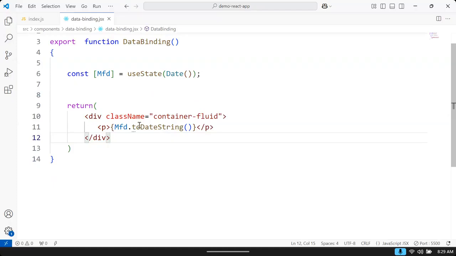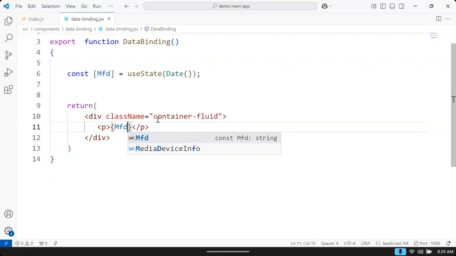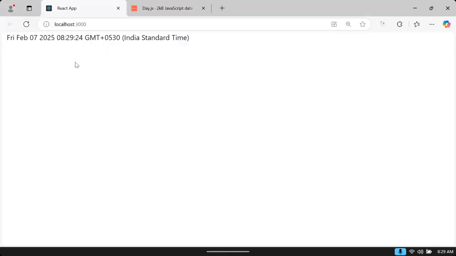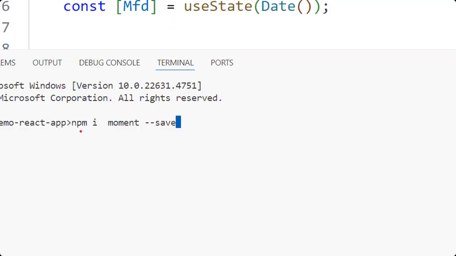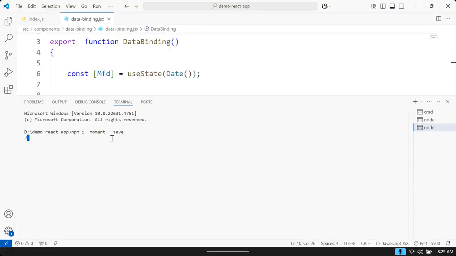So what I am doing here, I am removing this because we know that it cannot use those functions here. Then I am installing a library here. Open the terminal, npm install moment and save. We have to install this Moment. Let's install the Moment library.